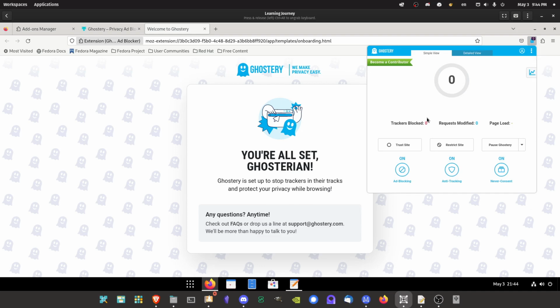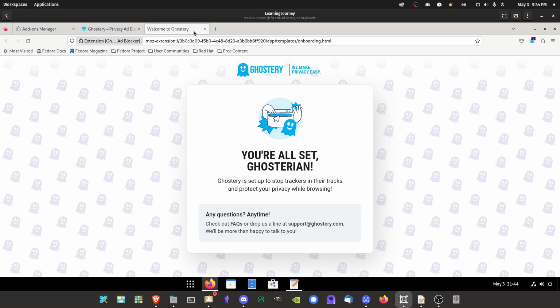What this thing does, which is really cool, which I don't know if it shows. Yeah, never consent. So whenever it comes up with like, do you consent to cookies? It just says no. And it'll automatically do that for you. You don't have to worry about it. It is just so nice. So anyway, definitely want that one.